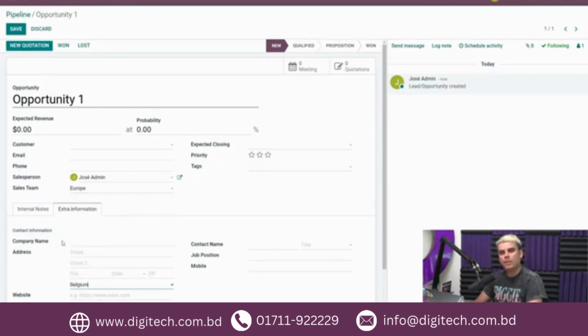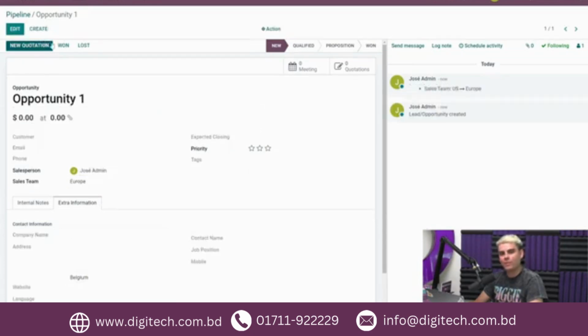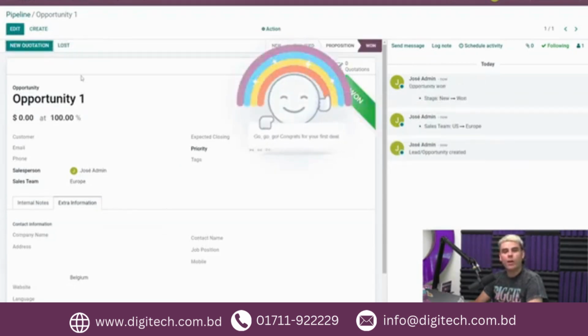Now, at the top, we can see that the probability of success, or the success rate, is at 0%. And this is because our predictive lead scoring does not yet have any historical data to draw from. It can't just make it up. Now, once we mark this opportunity as won, however, by hitting the save and clicking won, it goes from 0 to 100% because we're that good.